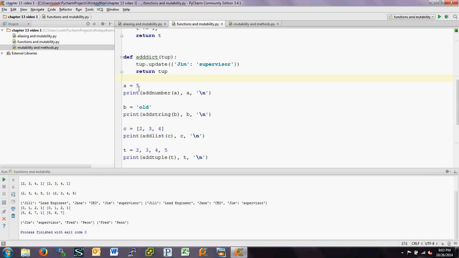So I'm going to start off with an integer 5, and I'm going to add number to 5. And I'm going to print off this value of add number, and I'm going to print off the original value A, or so I think. And this add string is going to add old. I'm going to add new to that string and print off add string and the original string.